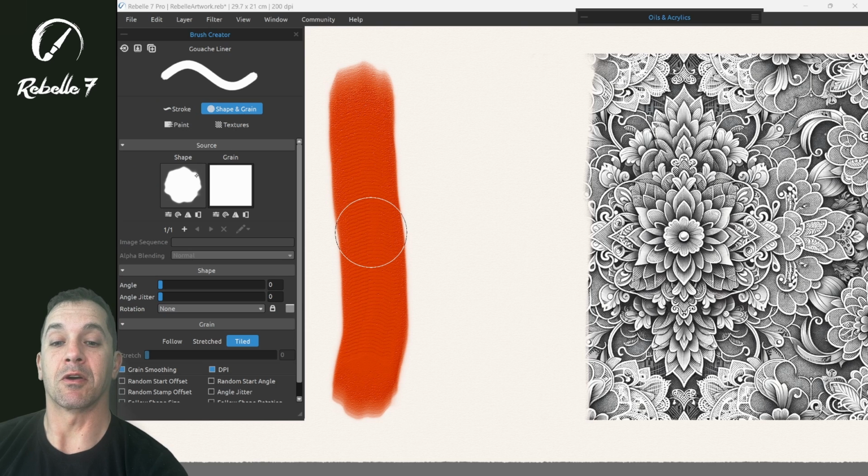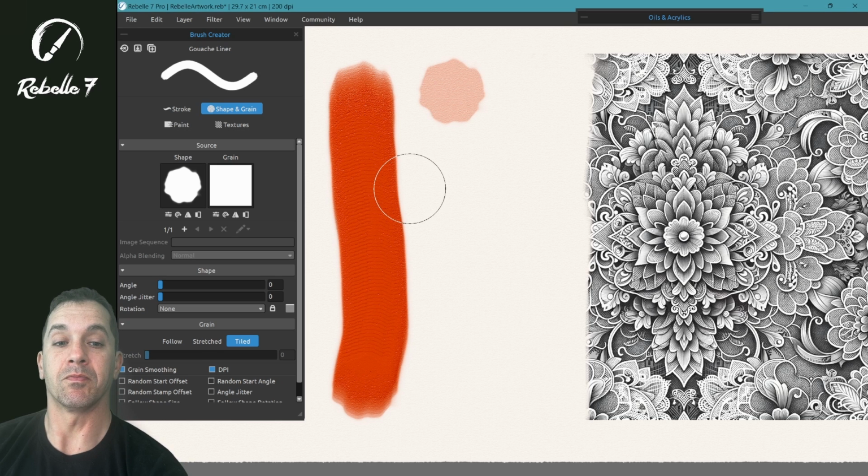Shape and grain, you can see our shape and our grain. This shape is passing through completely this white grain. Again, this is like a lens on a flashlight. This shape is passing through. All the black is being cut out and just the shape is passing through.